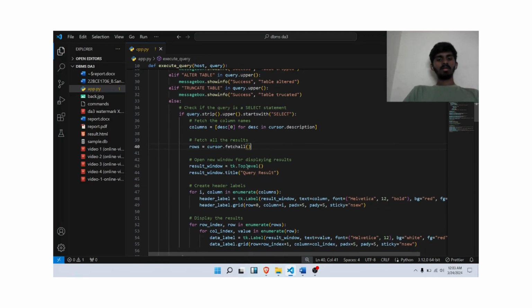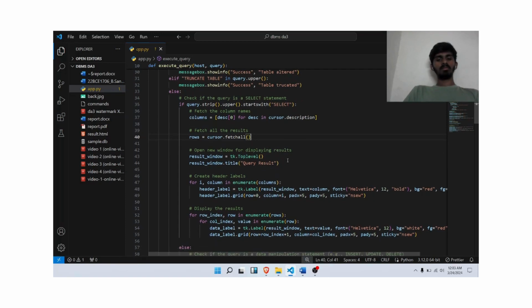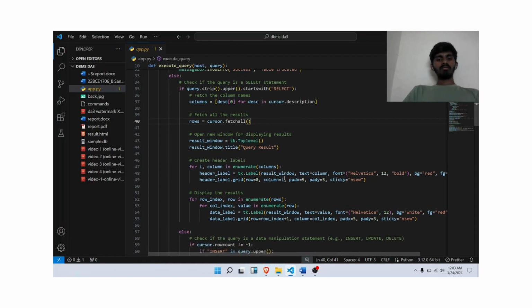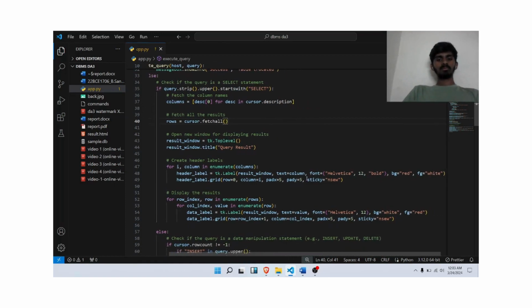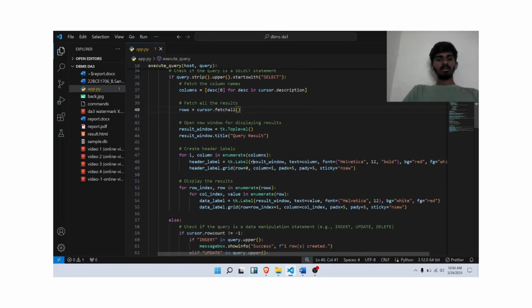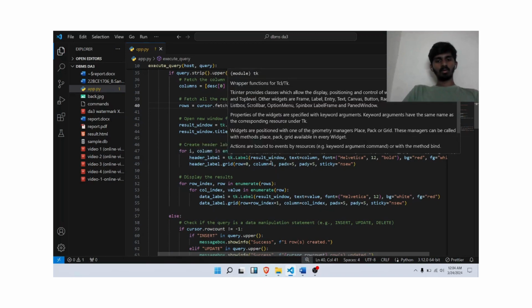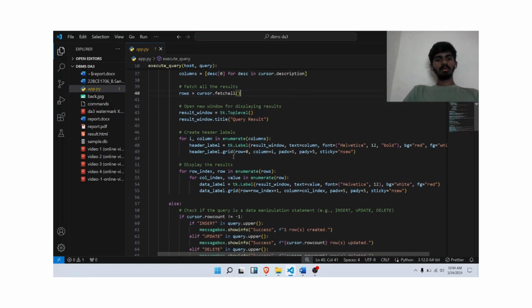Next, we'll be opening a new window named Query Result, where we will be displaying all the fetched headers and the fetched data. We'll be using a for loop for this, where we'll be displaying the headers in a row with the help of this for loop. And next, we will be displaying the data with the help of this double for loop.